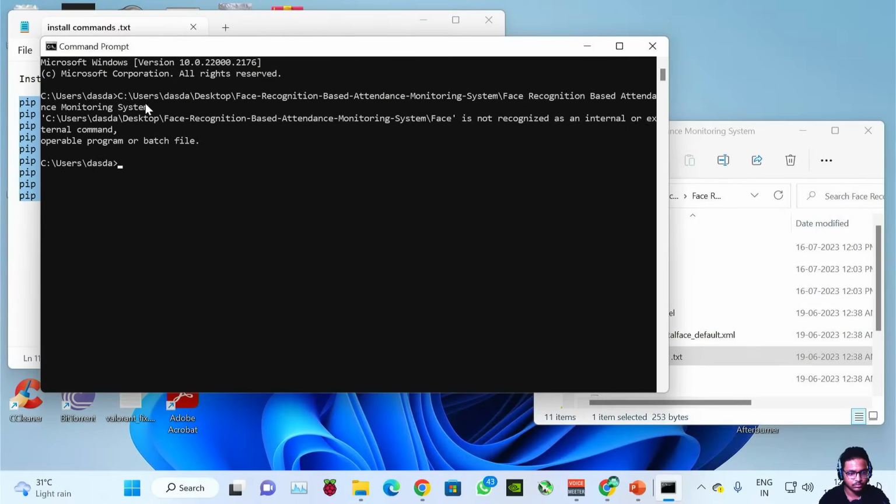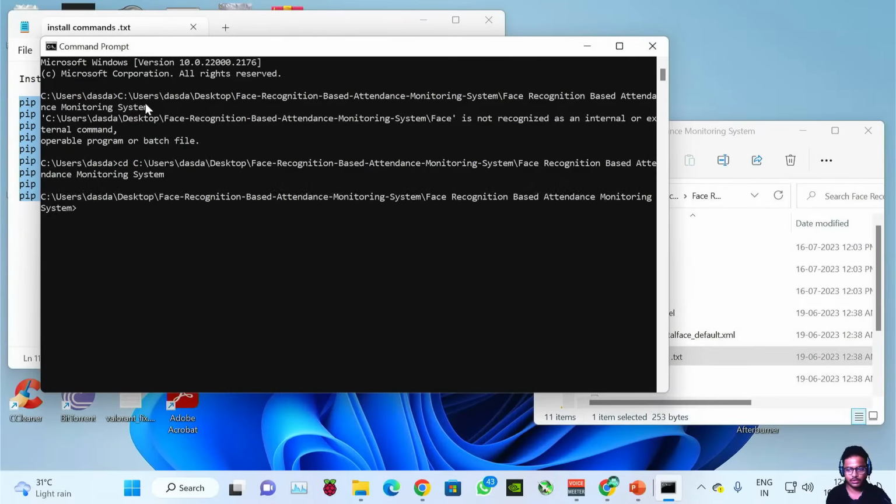Oh, I'm sorry. You need to type cd, then paste the location. Okay, location is fine. Now you need to type python main.py. Press enter.